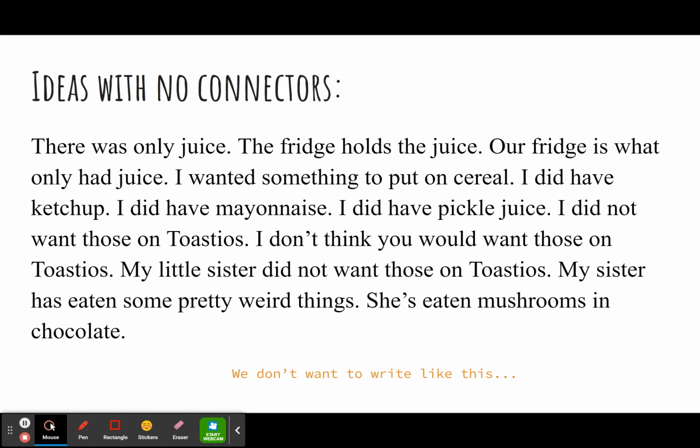There was only juice. The fridge holds the juice. Our fridge is what only had juice. I wanted something to put on cereal. I did have ketchup. I did have mayonnaise. I did not have pickle juice, or I did have pickle juice. I did not want those on Tostitos. I don't think you would want those on Tostitos. My little sister did not want those on Tostitos. My sister has eaten some pretty weird things. She's eaten mushrooms and chocolate.